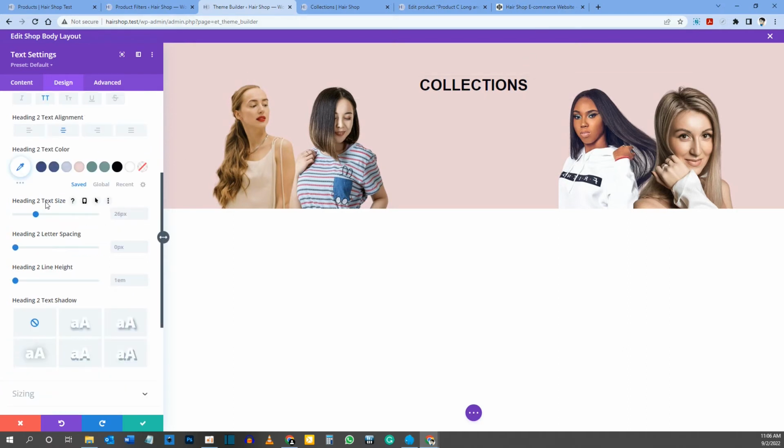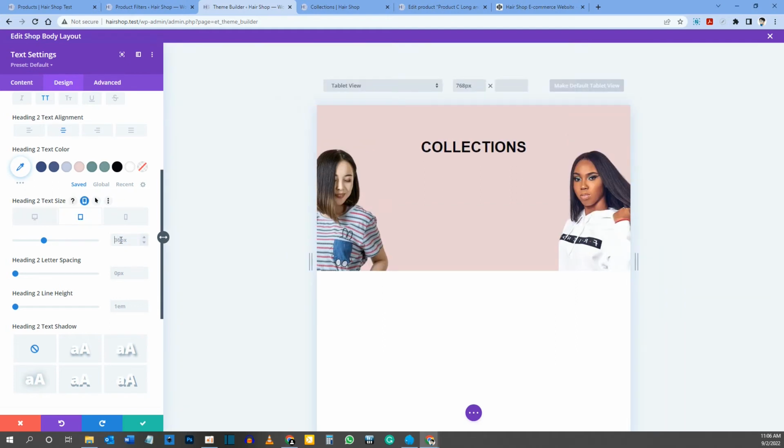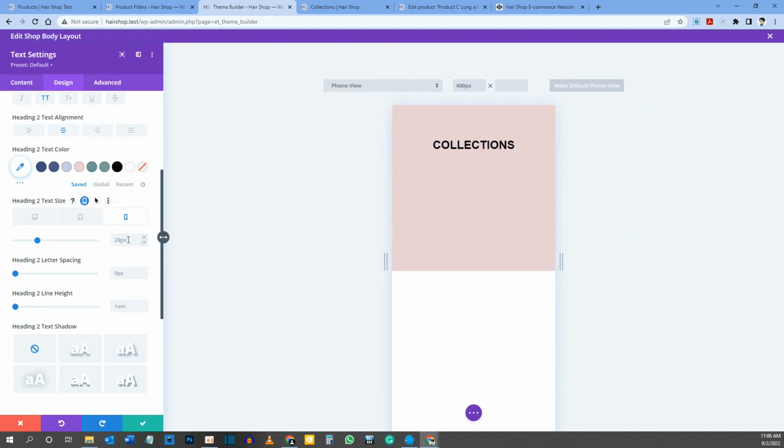Now for heading 2 text size, I want to open this mobile icon, because I want to change the sizes for the different views. For desktop, I want to make it 36 pixels. For tablets, I want to make it 28 pixels. And for phone, I want to make it 24 pixels.